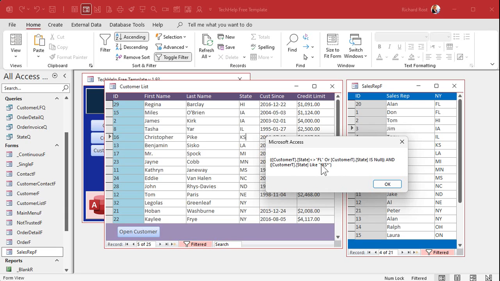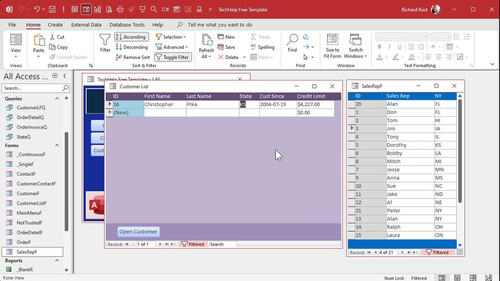Why don't I take this and replace customer t with sales rep t, which is what this form is based on? Then I could use this in this form. How does that sound? That could work, right? All right, so let's do this.